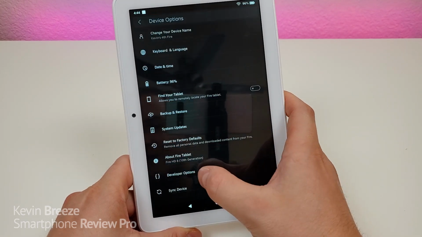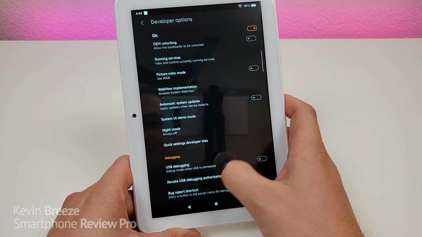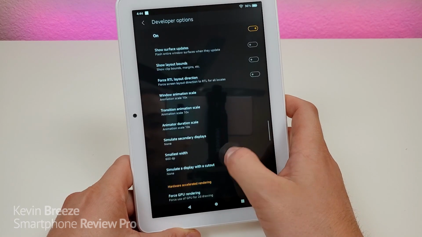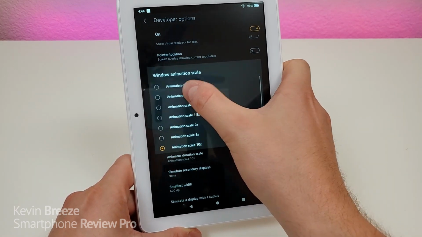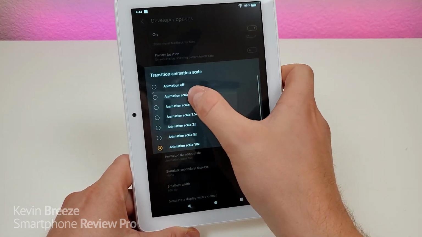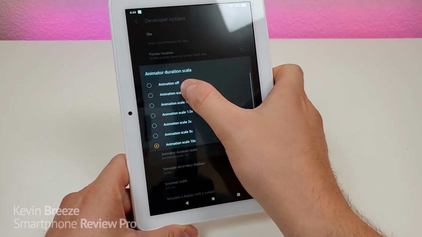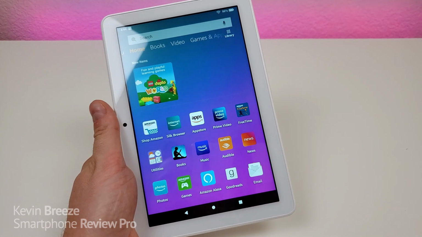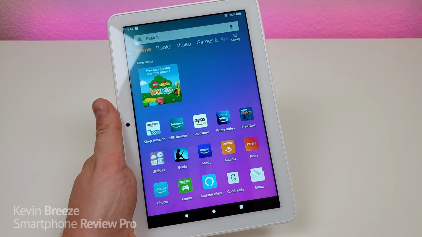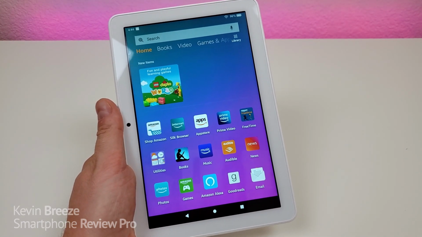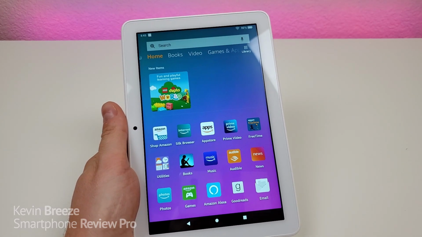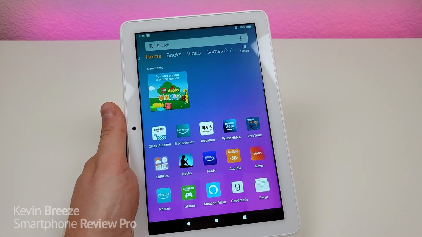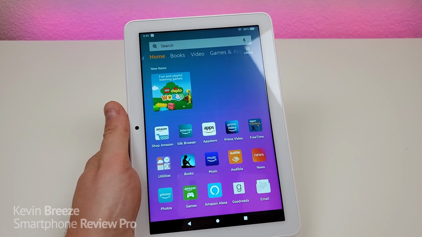But like I said, for me personally, I feel like 0.5x for all of the animations is the sweet spot, because you still are getting some animations, but at the same time, things are quicker than they otherwise would be. So definitely something that you should check out, give a try, and see how it impacts your experience when using the device.